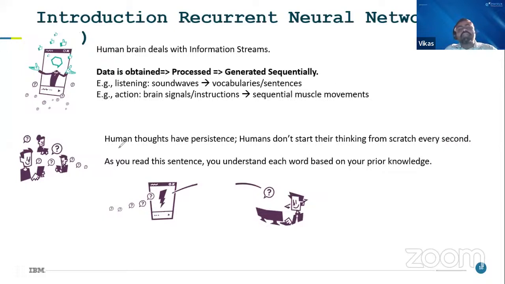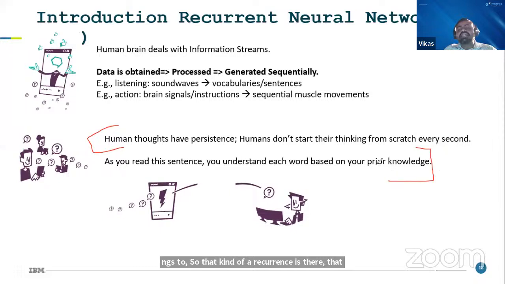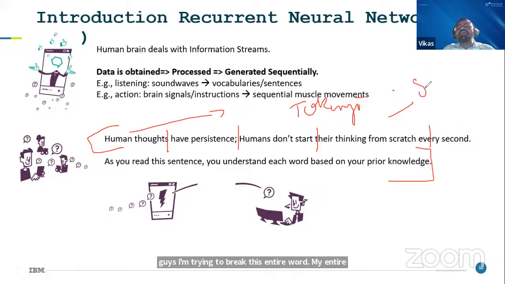Because what was happening initially in text analytics, guys, I'm passing this kind of data. Then I was trying to perform tokenization. Tokenization means simply, guys, I'm trying to break this entire paragraph into words or sentences. Then from there, I'm trying to remove my stop words.